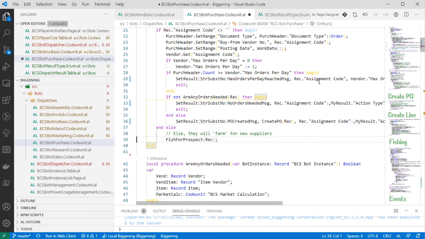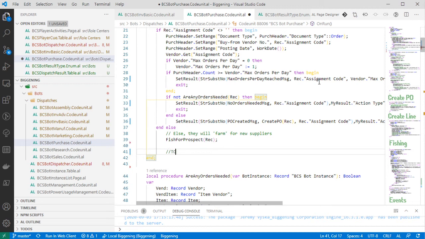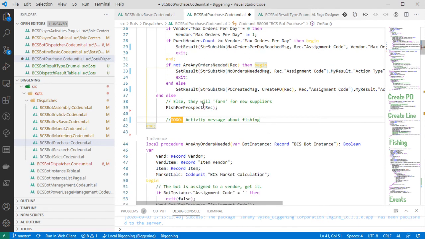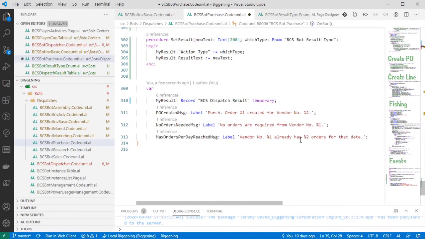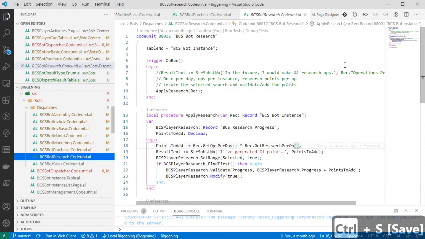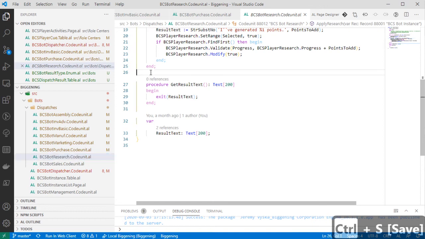Alright, and theoretically there should be also a response here that they are trying to get something done there. Activity for message about phishing. Because the purchase bots, when they're not assigned to something, will try to find new suppliers. So a little bit of a hybrid bot, but otherwise we are done with that one. Research, this one's a little bit simpler of a bot.